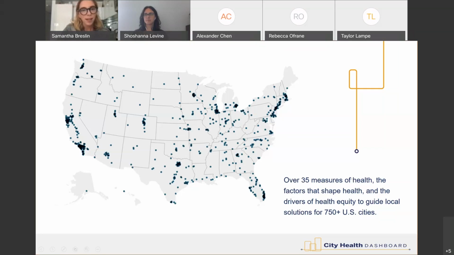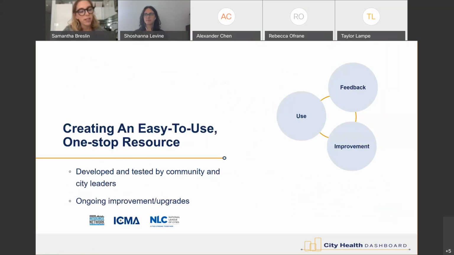Next slide. The dashboard, as I said, we launched 2 years ago in May 2018, and it was developed by our team here at NYU School of Medicine, Department of Population Health, but it was also in close collaboration with the National Resource Network, the National League of Cities, and ICMA.